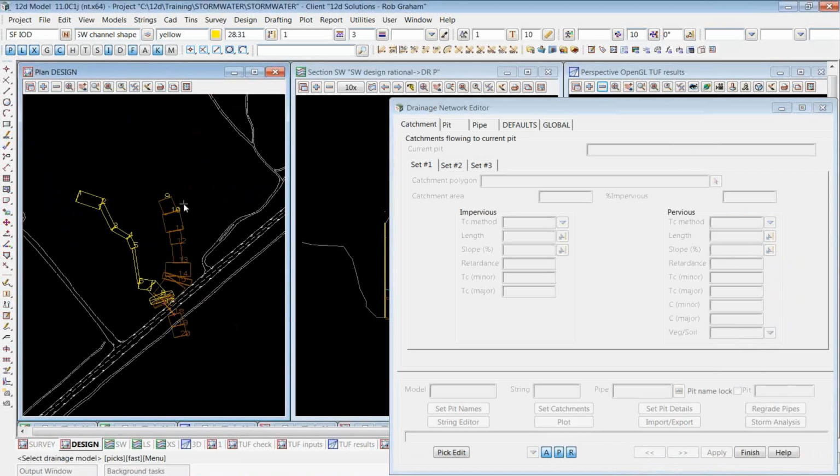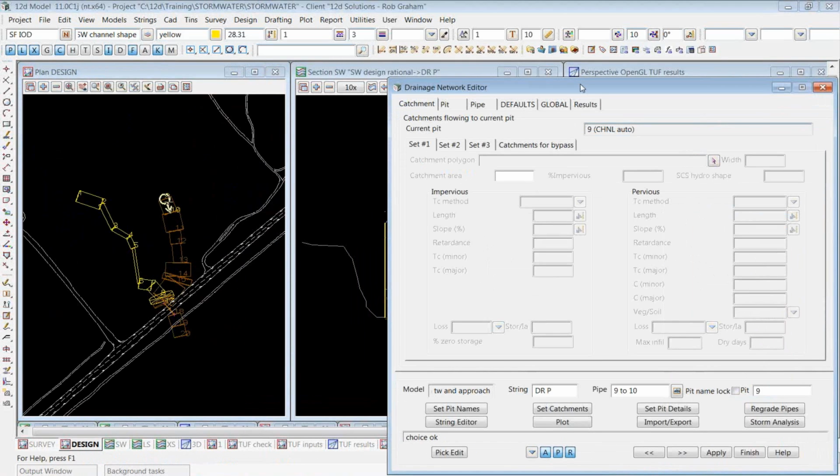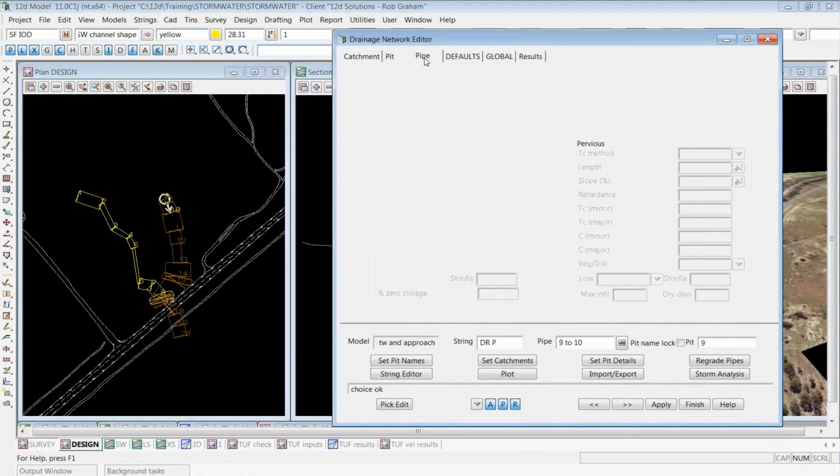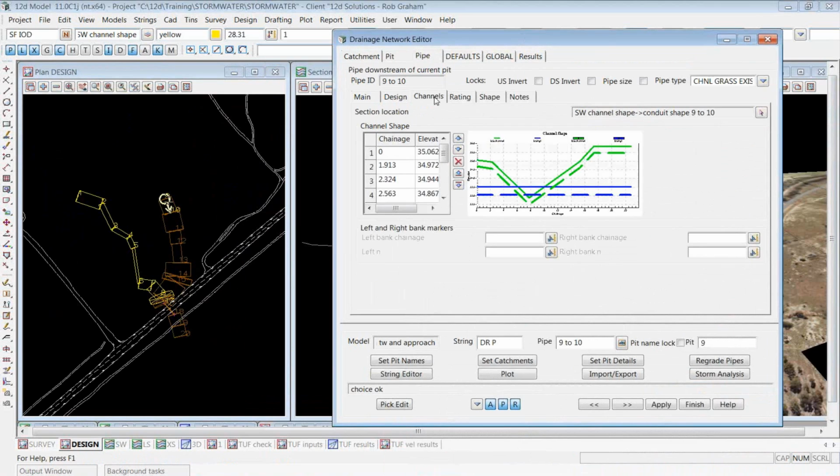So once again, we'll grab our network editor, and we'll take a look at how we do this in 1D analysis. So the first thing we'll do is we'll head across to the pipe tab. And on our pipe tab, there's a sub-tab for channels. And what we need to do is to pick a cross-section string, and 12D will then go and cut that shape from our data train model and load the data into the grid.